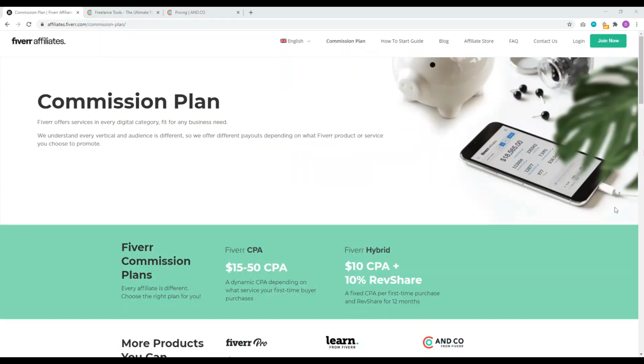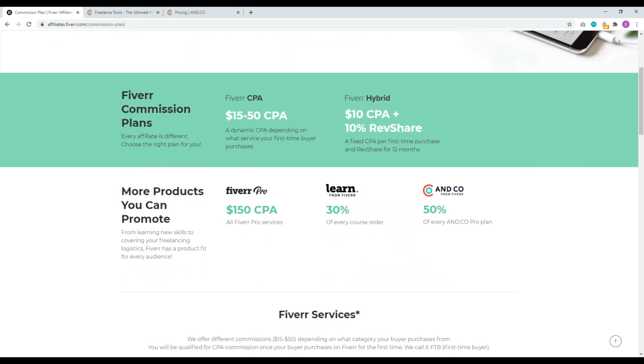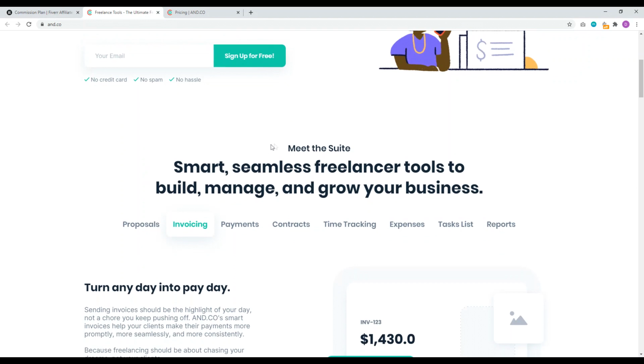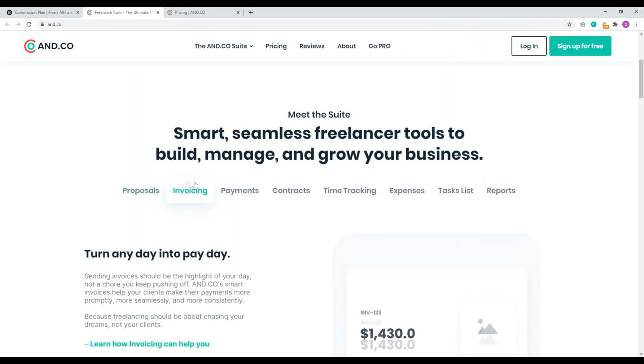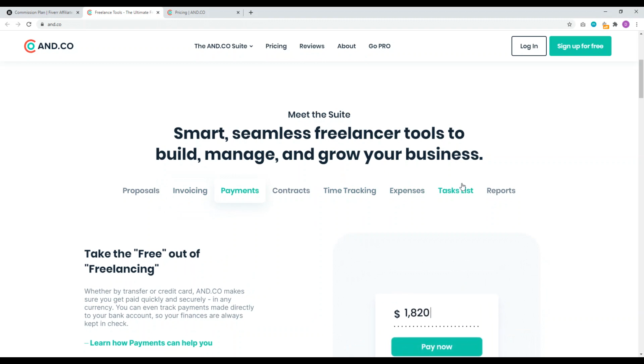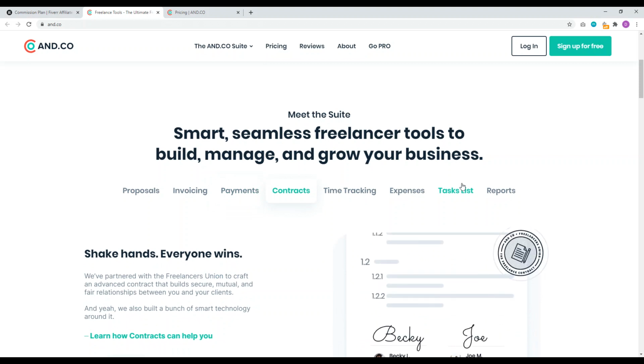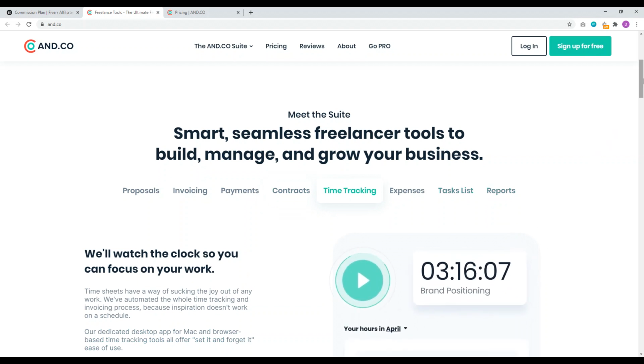And the last is And Co. Yeah, it's literally called And Co. It's from Fiverr, and it's just a suite of services to help freelancers manage work. Right down here, you can create proposals, invoicing, payments, contracts, time, expenses, tasks. It takes care of all that busy work, the maintenance of providing a freelance service. They have created And Co. to make that whole process less complicated and easier.